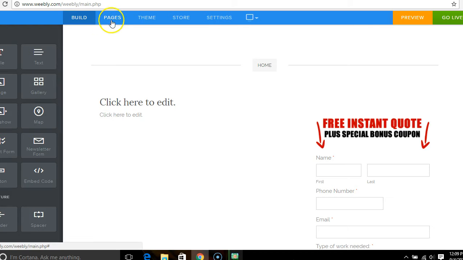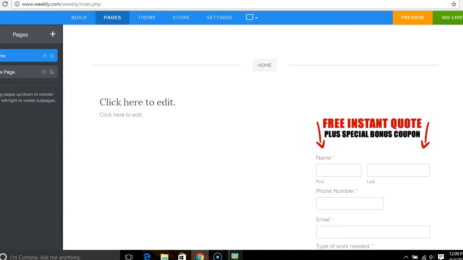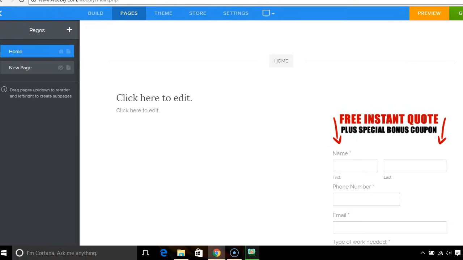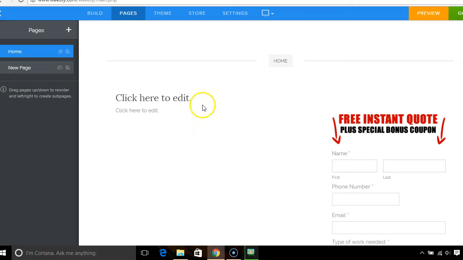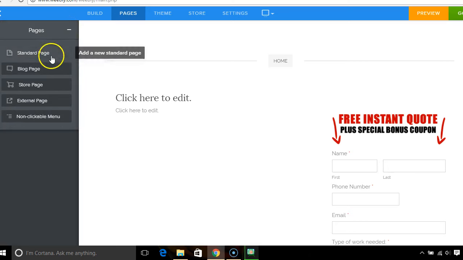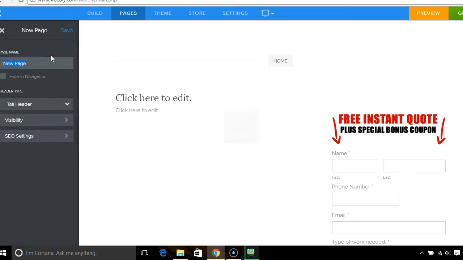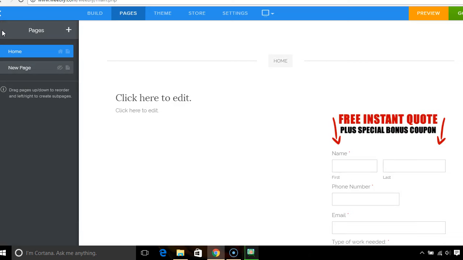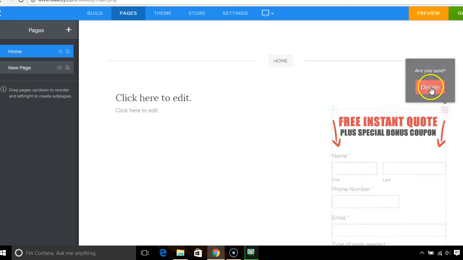Let me just go over to pages here. Go over to pages right there, and I'm just going to create a page here, and it's going to be a standard page. Actually, let me just delete this right here since I'm already on a page here. Just show you how this happened really quick.